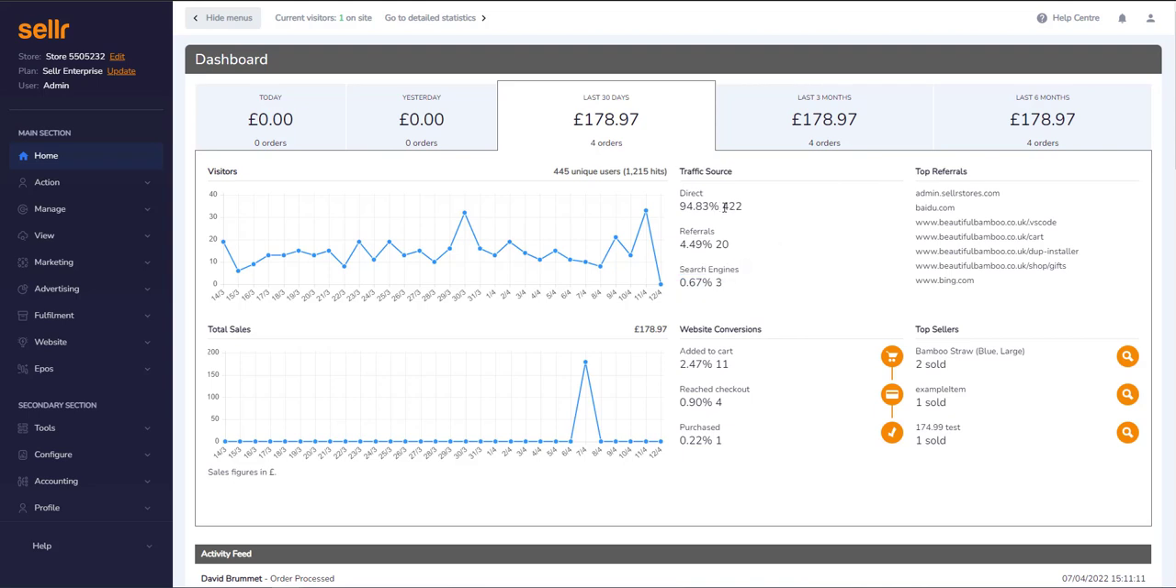So you can see here we actually got the numbers next to it as well. So I've had 422 direct traffic sources, 20 referrals and 3 from search engines. The pad on the right here, top referrals, indicates the websites that people have been directed to your store from. So this top referrals directly links to referrals right here. So you can see I've had a number of hits on this site from these particular URLs. Baidu is an interesting one because that is the Chinese version of Google. So not too sure how my site's ended up there, but it is, so it's probably good.